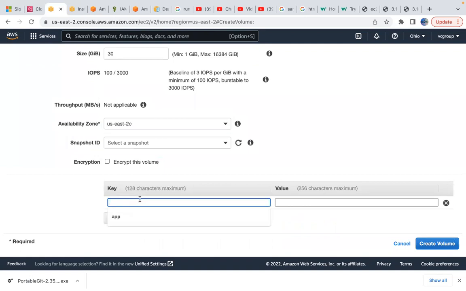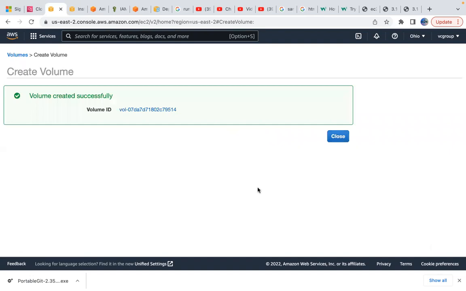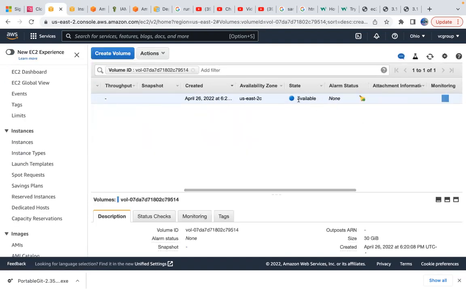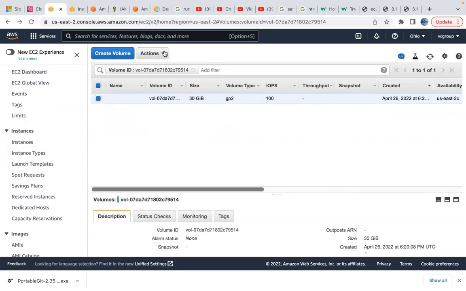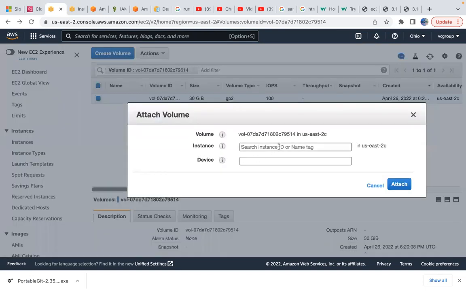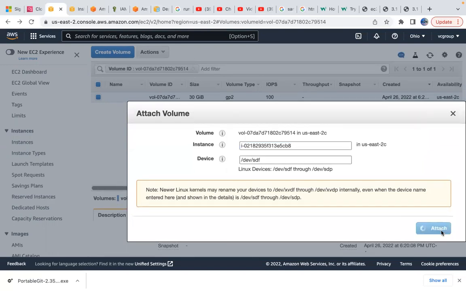I can call it, you know, Apache, something like that. Okay. Create EBS volume. Now this EBS volume is in the available state. So what I can do is select the EBS volume, choose Actions, and attach the volume to this instance ID. This is that backup Apache. Yeah, that's fine. Attach it.